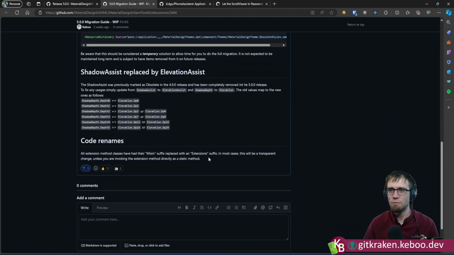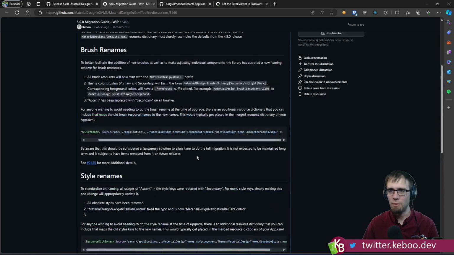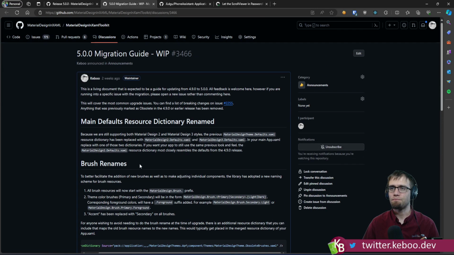Then there's a handful of just minor code changes in here. Probably not a big deal. Most people were already seeing the shadow assist versus elevation assist changes prior to 4.9 anyway. So there are some of those. These are probably minor ones that aren't going to bite people. These top 3 are going to be the big ones.